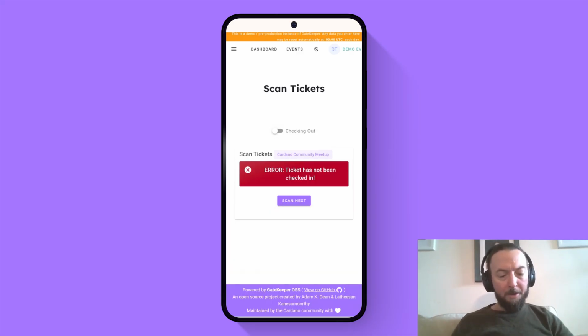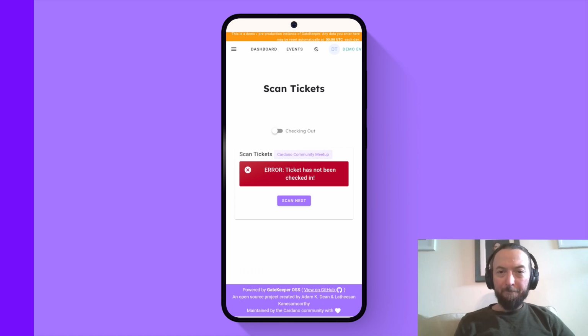And that's basically all staff have to do in order to control the flow. So people bring their QR code, they show us, we either scan them in or scan them out, and we get quick, simple error messaging showing what the status is. So really, that's all there is to it, to using Gatekeeper live at your events.